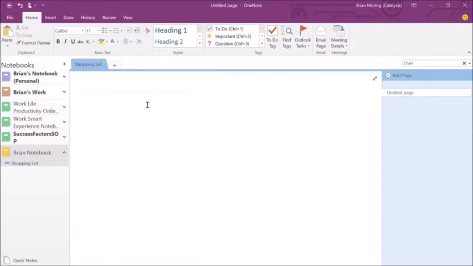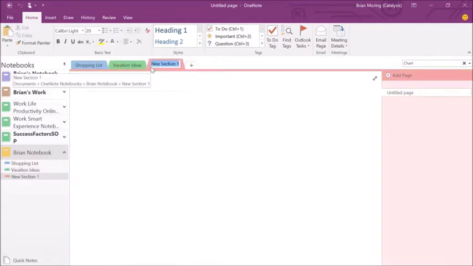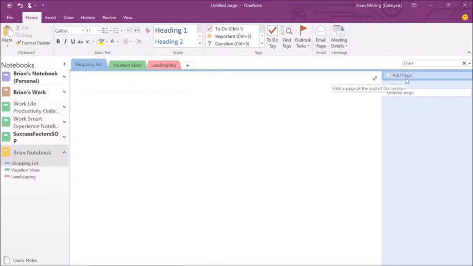I can create additional sections just by clicking on this plus icon. If I click on the plus icon, you'll see it will add in a brand new section. I can add in, maybe this is going to be vacation ideas. We can also add in another section. Let's say landscaping. So we have multiple options here to add in additional sections and organize our life by those sections. Within there, also, you can add in pages. So you see how we have our shopping list here? Well, we can add in additional pages just by clicking on Add Page.